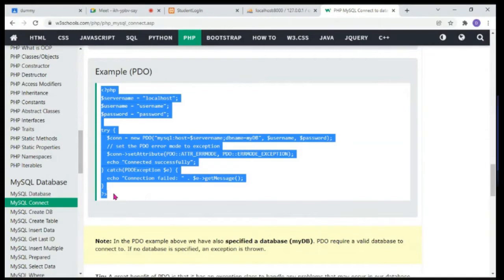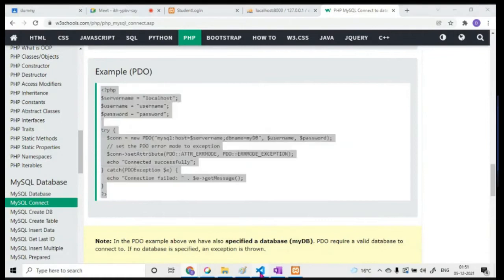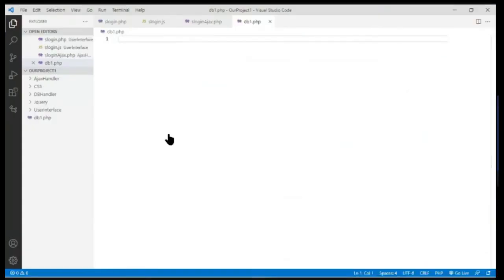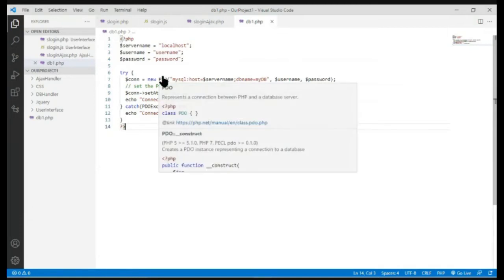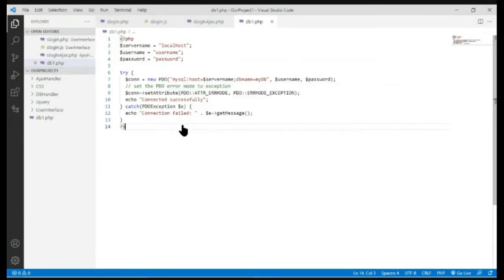So what you do is copy that code and paste it in the PHP file. You remember at the beginning of the video we created a PHP file. In that PHP file you paste it. After pasting it, let's read this code and try to make sense out of it. What is it saying?